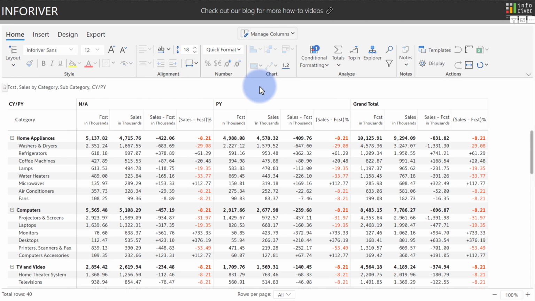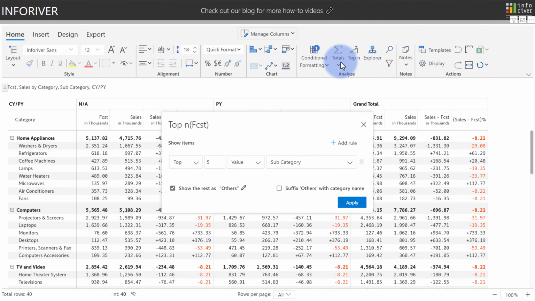Inforiver also has advanced top and bottom end capabilities that go beyond what's available natively for visuals using the Filters pane. To access these features, we'll come up to the top End button on the Home tab, and let's start by applying a top 5 based off of the value by category. And notice that there is Show Rest as Others, which can also be edited if you'd like a different label.